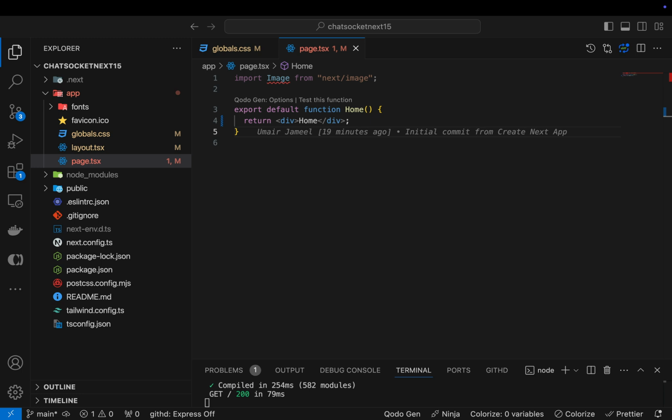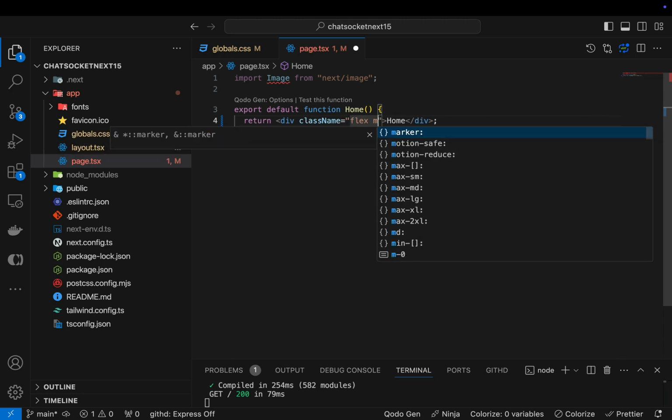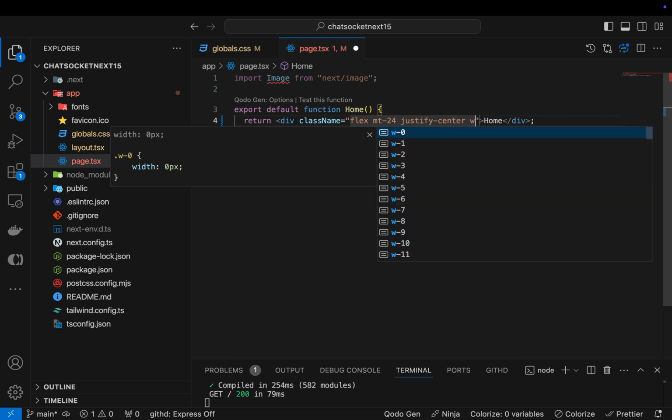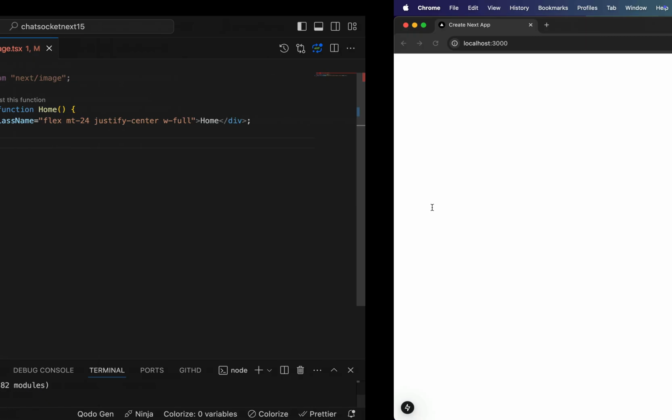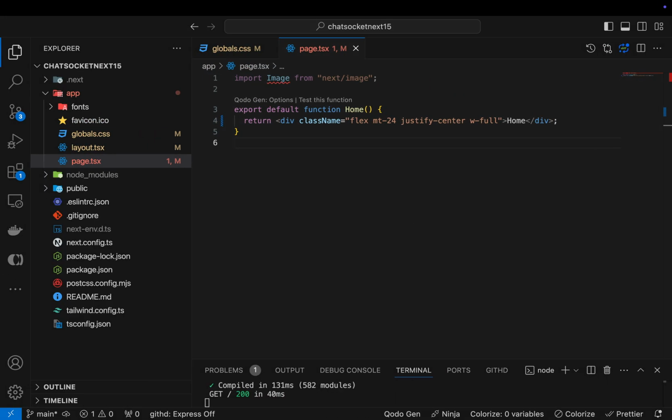Now this particular div, I'm going to be adding a class. So I'm going to be adding flex, margin top 24, justify center and width full. All right, so let's see. Now you can see that it is centered aligned, and it's looking good. Now I'm going to be removing this home. Instead I will be adding that UI which I showed you at the start of the video.